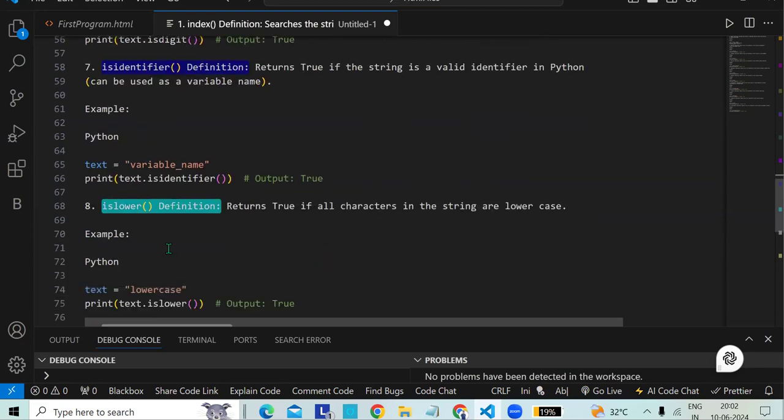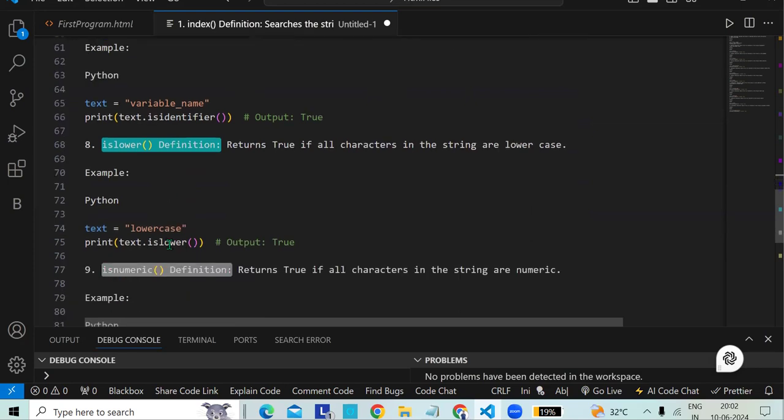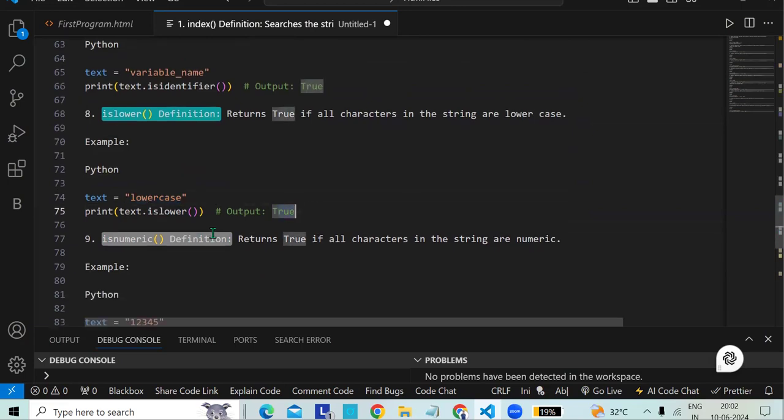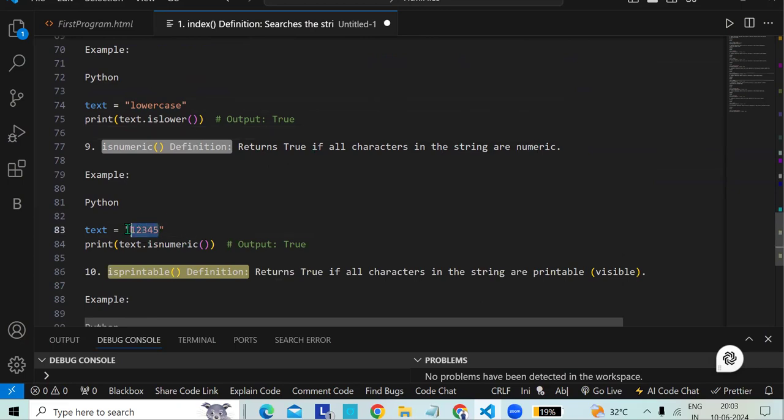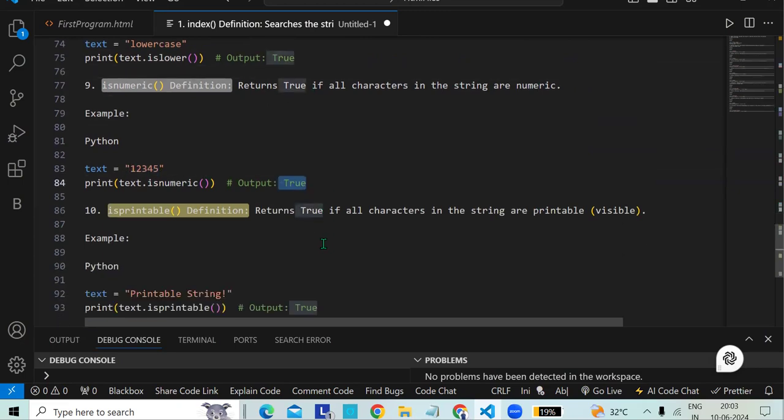That's it. And we have islower, as you know, right? If it is all in lowercase, it will return true. We will write text.islower(). Otherwise, it will give false. And we have isnumeric. It returns true if all characters in the string are numeric. See, we have all numbers, right? So it returns true. That's it.